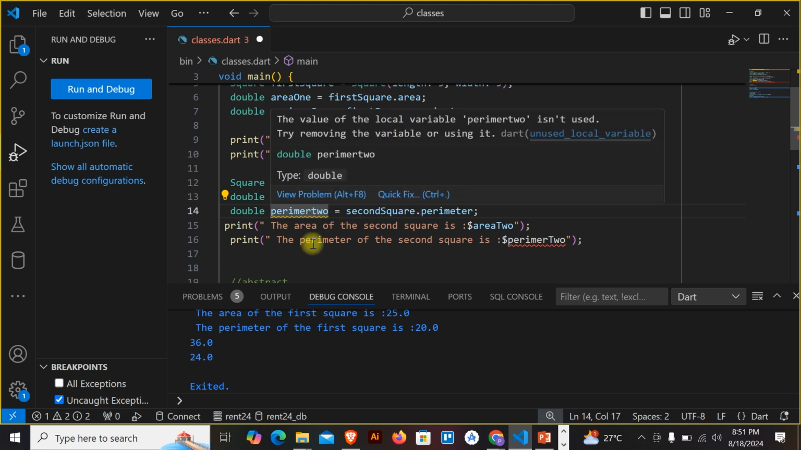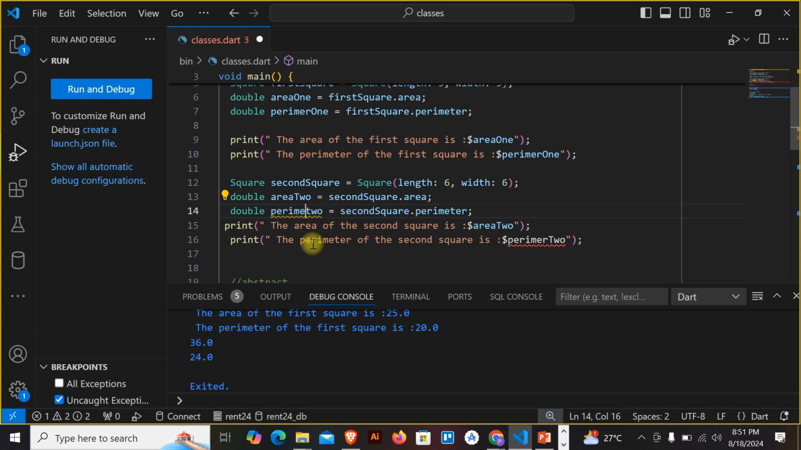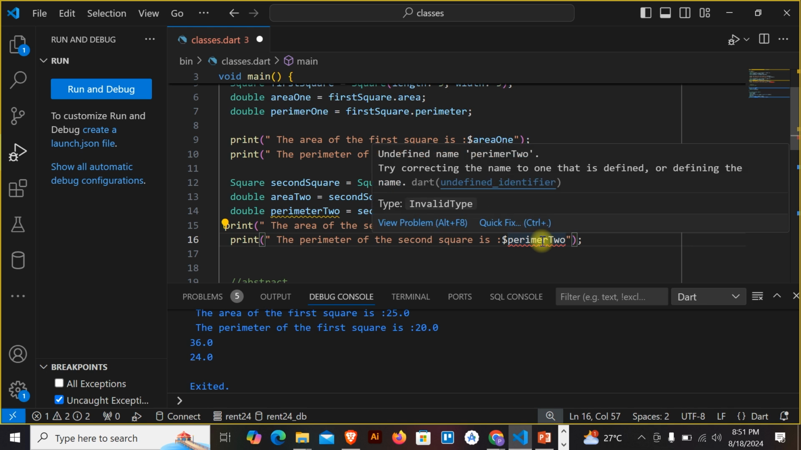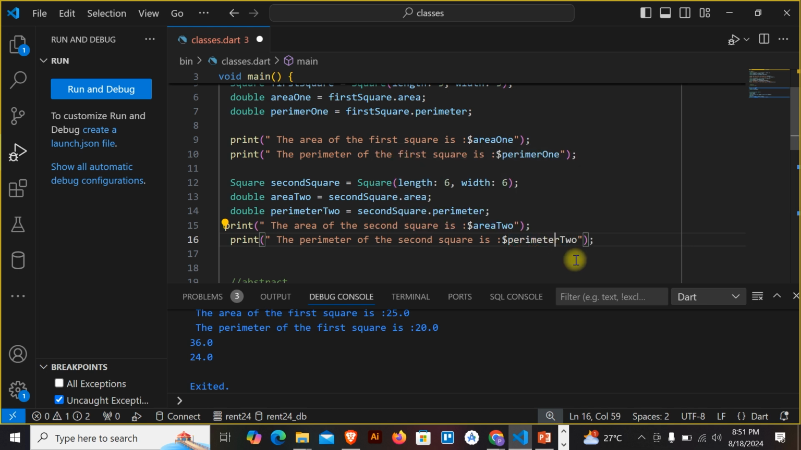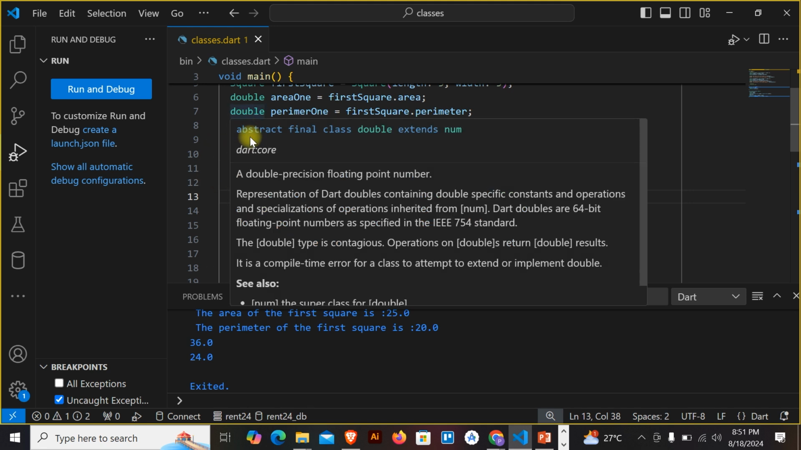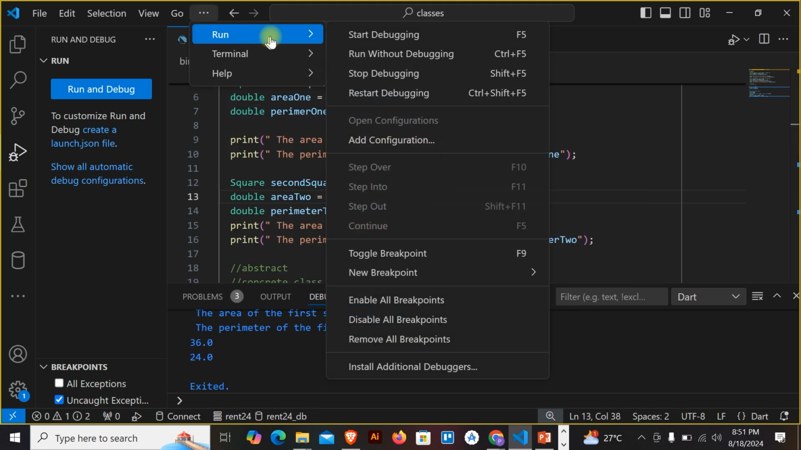Oh, perimeter. I was wrong. Perimeter 2. So perimeter 2. So I'm gonna run it now. Let me run it and see what's going to give us.